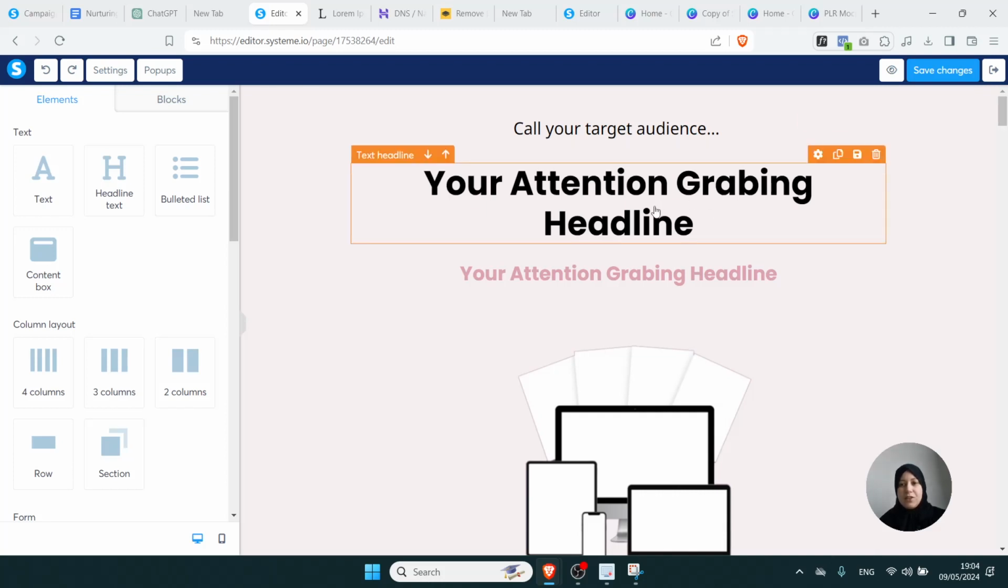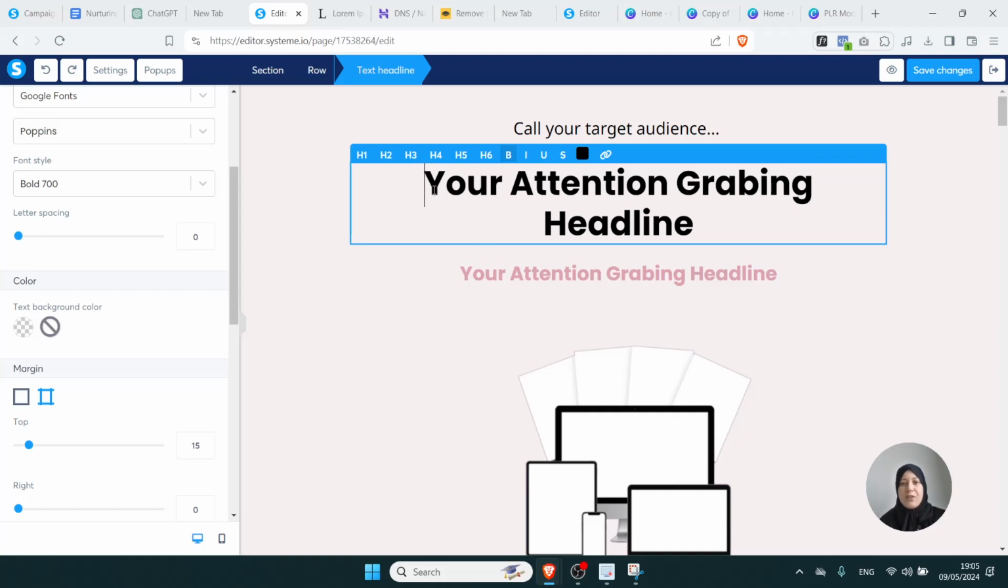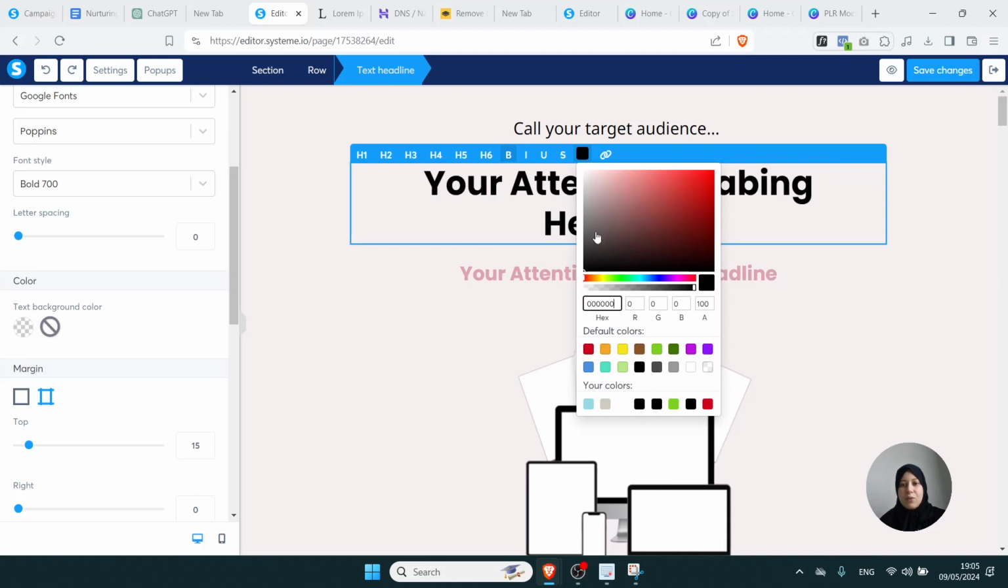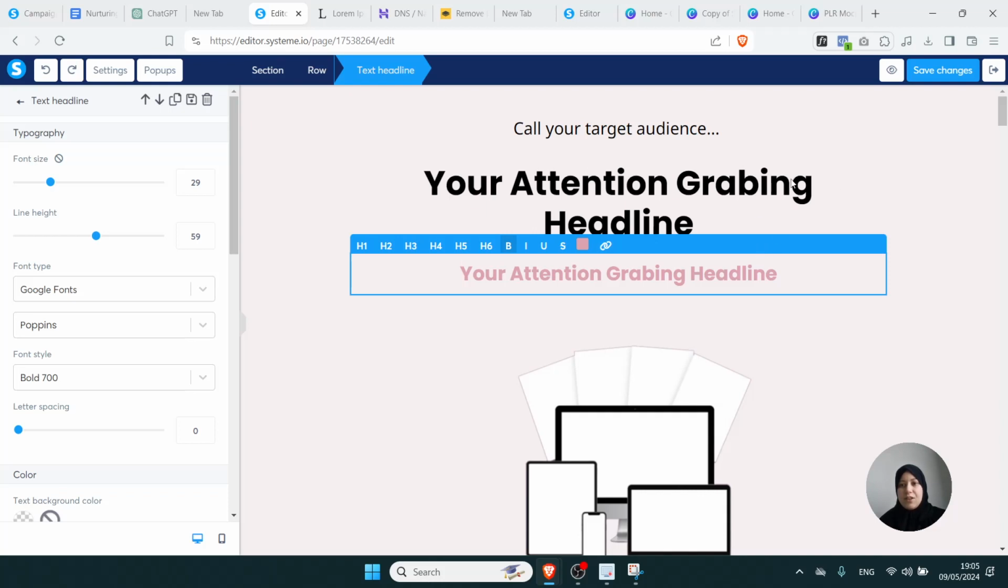So if you want to change the color of the text, you click on this. If you want to change the color of the heading, you select the heading and you go to this color square here, and then change the color or copy the code and paste it here. So this is how to change the color.